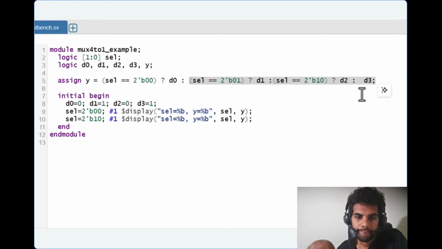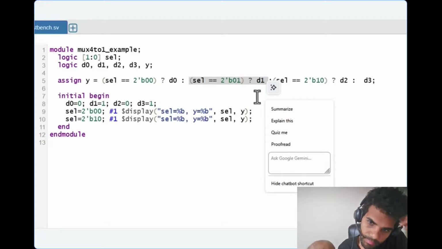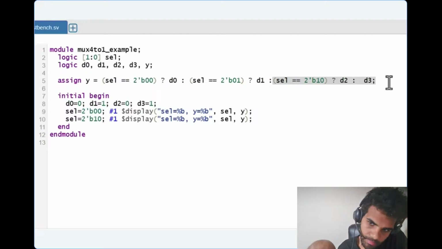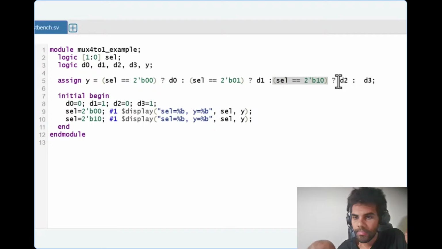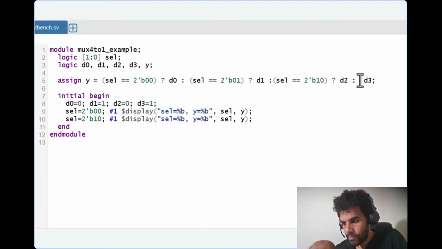So it's different from the 2-to-1 multiplexer. Now, when we get to the second statement, we are going to run this one again. These are nested, so we run them sequentially, one after another. We check again: if select is equal to 1, we set Y equal to D1. Else, we come to the next statement and run this sequentially again. If select is equal to 1, 0, which is 2, we set Y equal to D2. What else comes after that? We just set Y equal to D3.